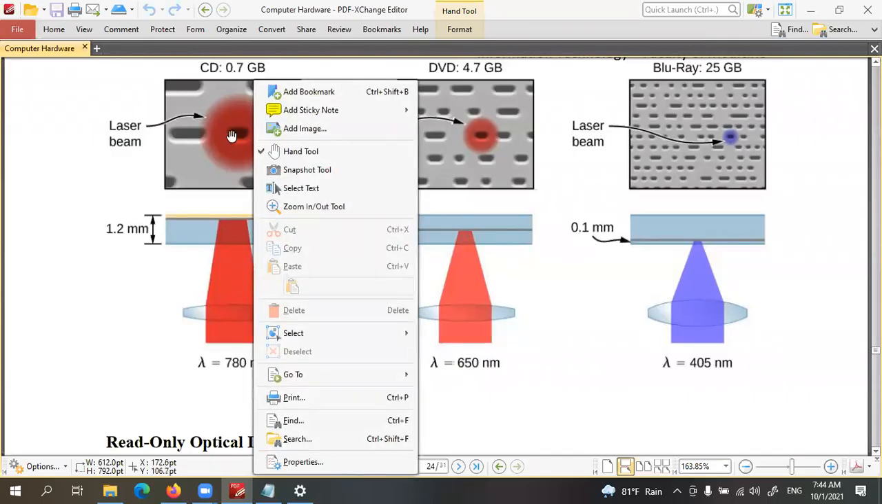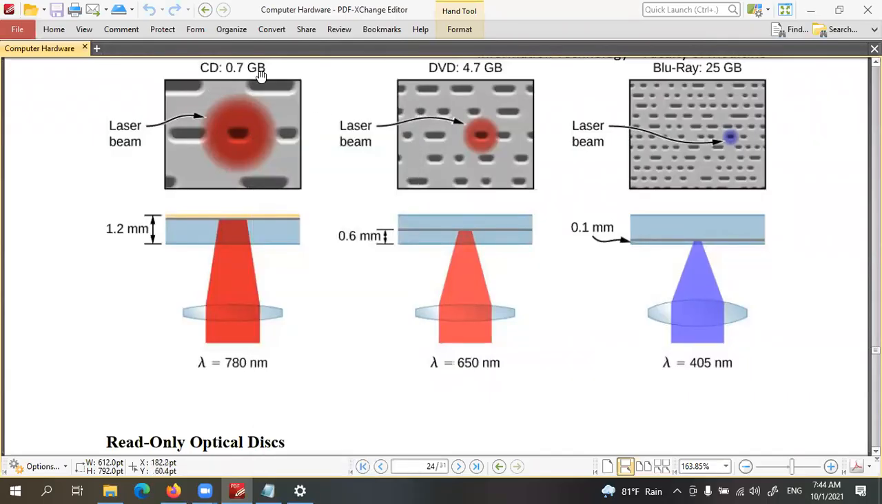And you can see this is a CD. If we consider a square inch of a CD surface, see, this is how the pits and bumps are located. And here you can see the size of the pits and bumps is smaller than a CD, so it can store more data than a CD. This is a Blu-ray disc.